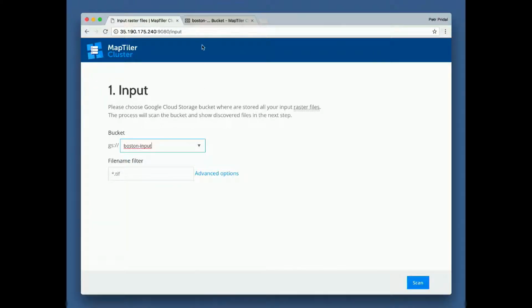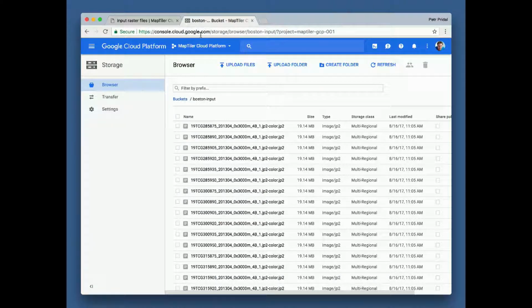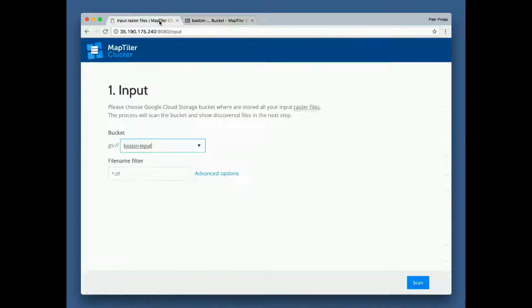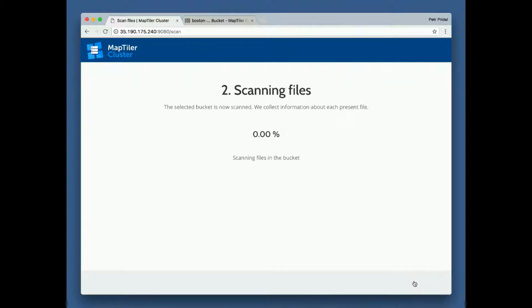So there is a web interface for that, and it runs the way that you simply prepare all the input files into a bucket on Google Cloud, but it can also be on a different cloud. You select which bucket should be processed, what kind of files. Then the master is going to scan the files which are stored on the bucket. So it's loading, not copying, just loading the information from the headers.